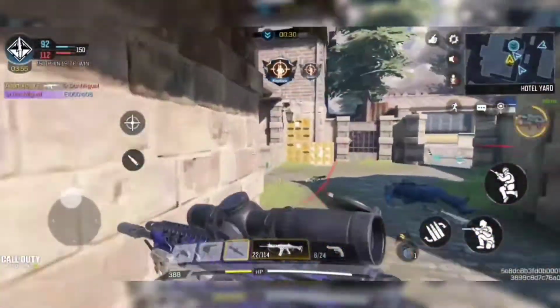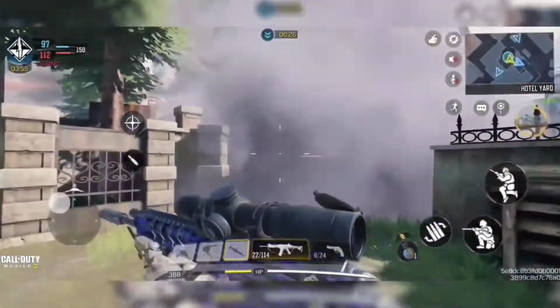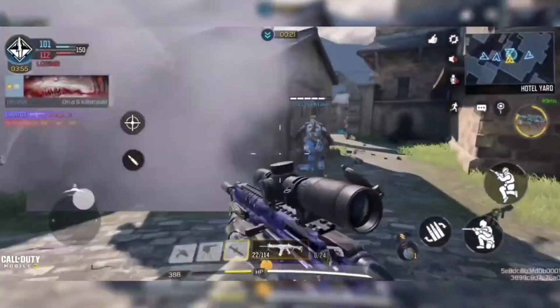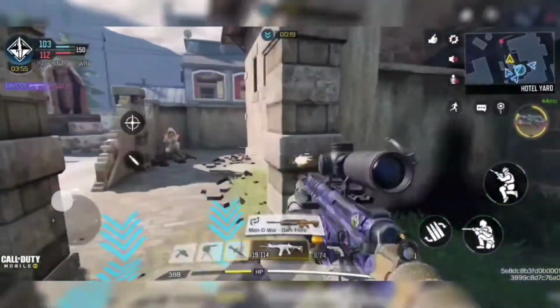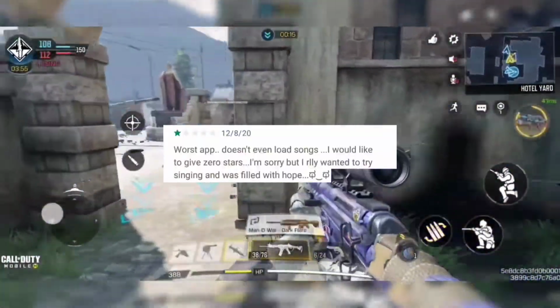Aside from that, the camera permissions should be self-explanatory for this app. Most karaoke apps I've seen have used cameras for when you want to show yourself singing, but if this app doesn't have any of those features, I don't see where the camera would have to be used, apart from some shady purposes. Worst app. Doesn't even load songs. I would like to give 0 stars.